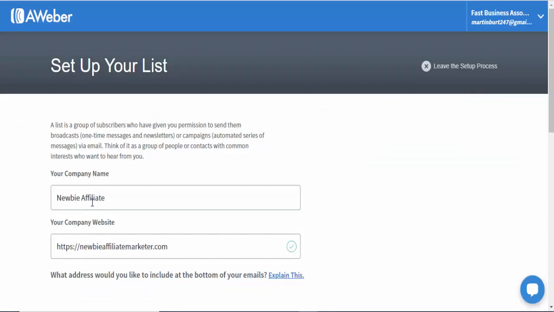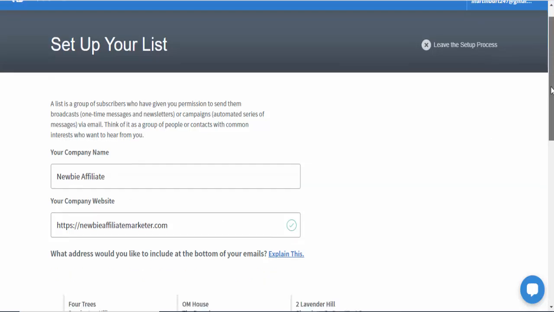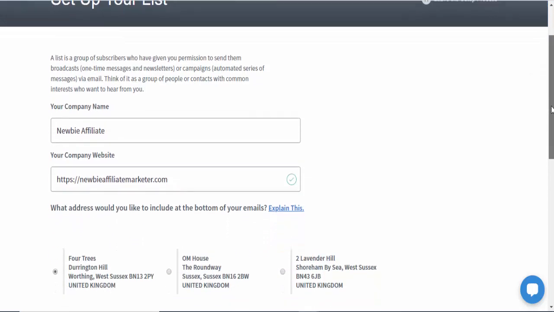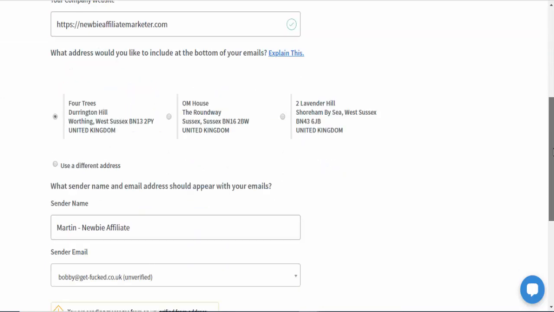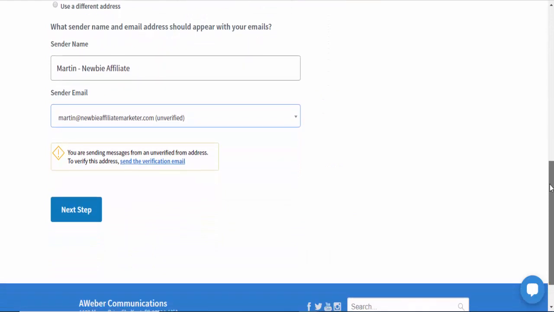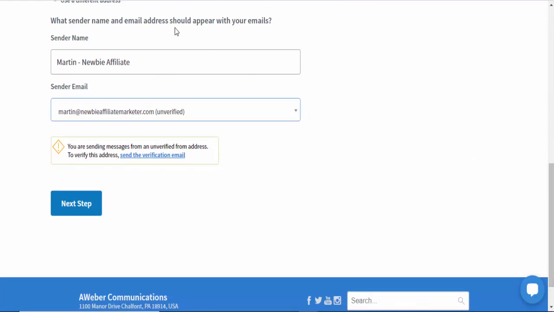You will then be given your company name. Well, this should be in default, which the details you filled in earlier. If it's not, then obviously fill these in. You've obviously got an address where you can then fill in.